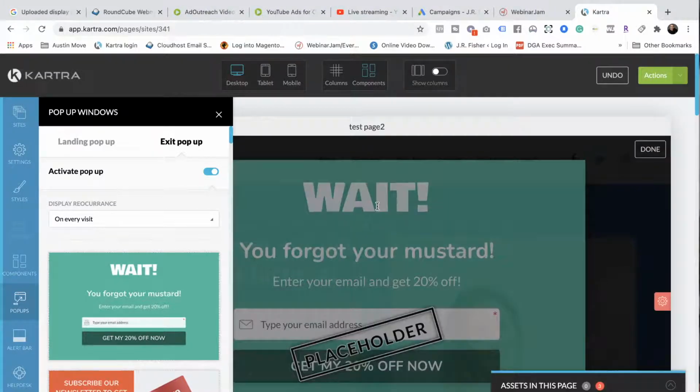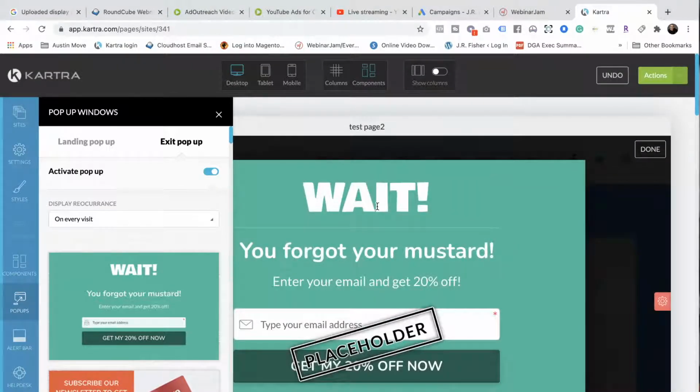There we go. So on every visit, if they try to leave the page, there's no timing to this, because as soon as they try to leave the page, I want it to pop up. There's no need for a 5-second or 10-second delay, because they're gone by then, right? So you want it to pop up as soon as they try to leave the page. And I'm also going to show you how to embed this into WordPress too.